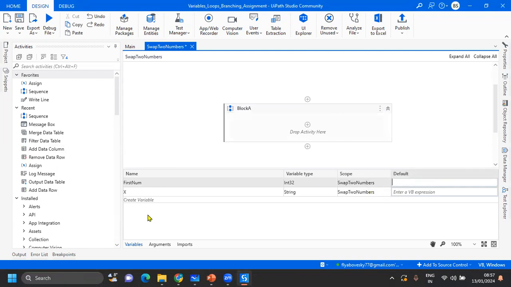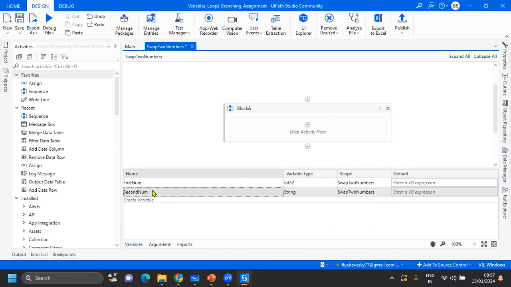If you don't give a default value to any integer variable, the default value of any integer variable will be 0, like Boolean will have false. Now my first number, and now I have created another number, I'm saying second number. So now I have two numbers. Please focus on my naming convention also. Scopes I have defined, it will be the entire parent scope. Hierarchy parent.